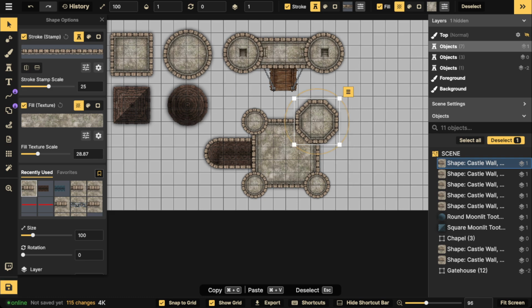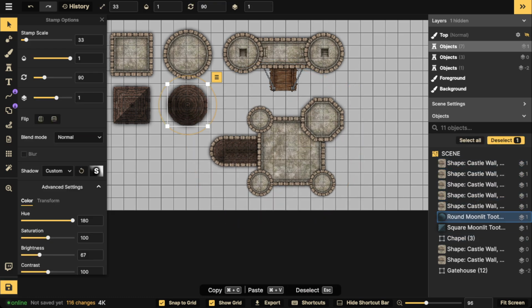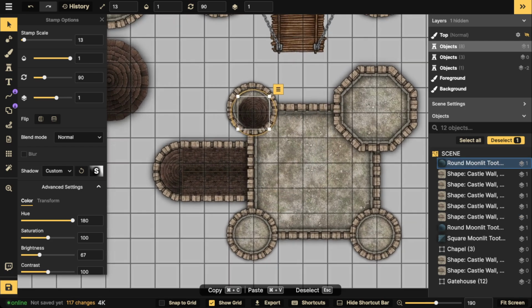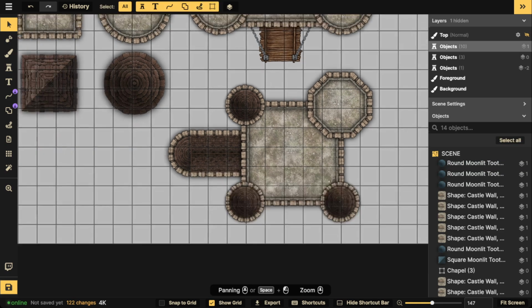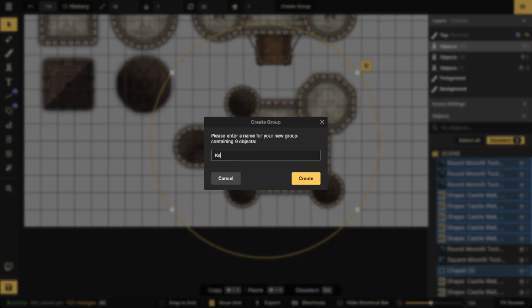This just removes the symmetry that I feel is there. Since there's some roofing already on there, we'll go ahead and put some roofs on top of here. There we go. Copy, paste. Copy, paste. There we go. So we have a nice keep right here. We'll go ahead and create group. We're going to call it the keep.